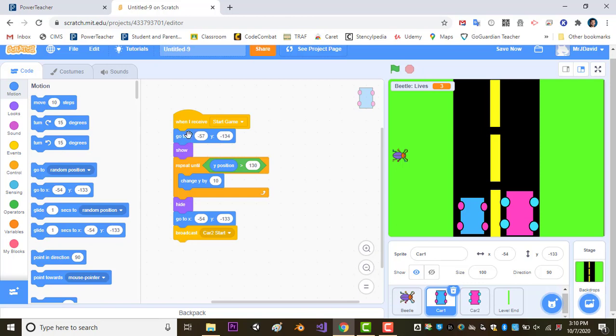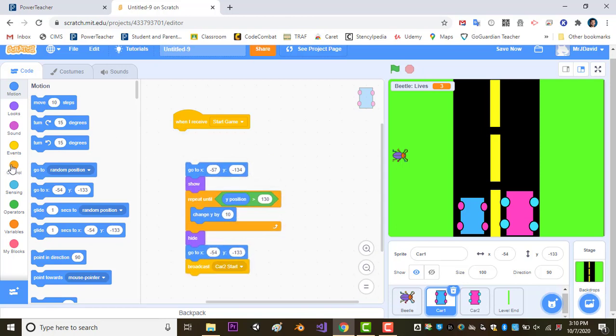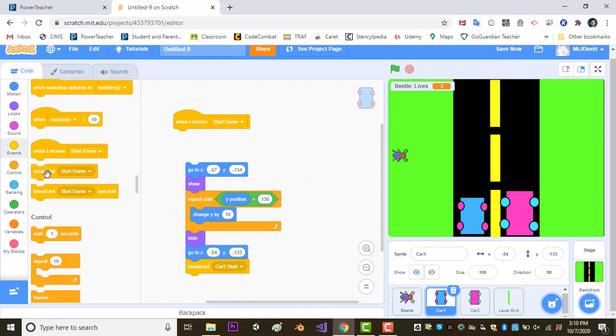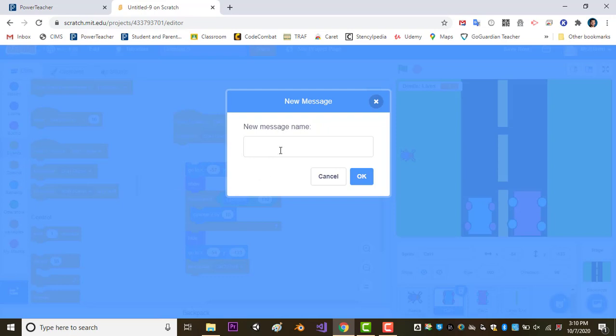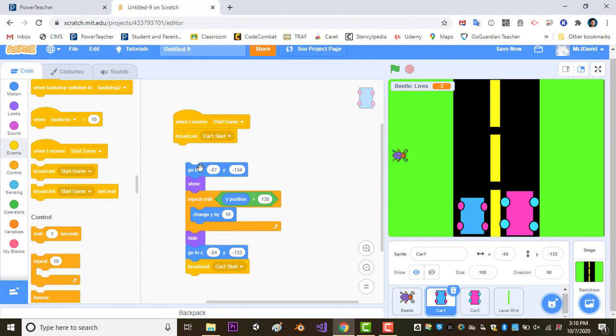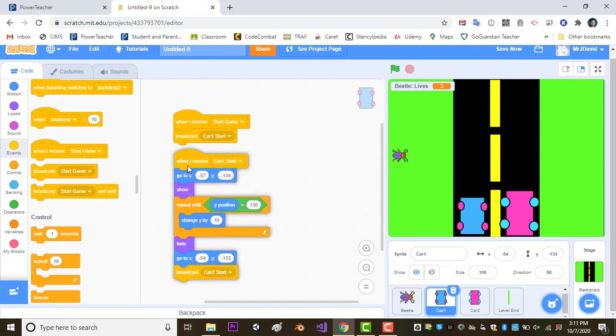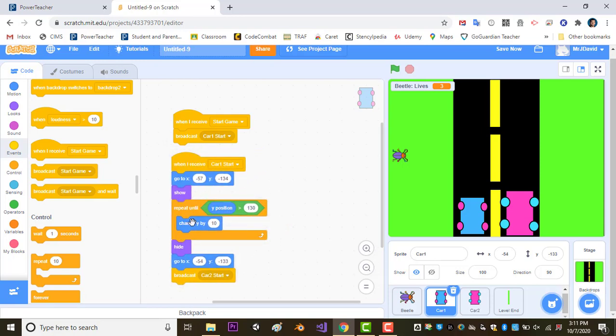We don't want this to necessarily start right when the game starts. What we want to do is broadcast a message here. We want to broadcast car 1 start. This is so we can avoid doing some extra loops here. Now here, when I receive car 1 start, we're going to run this code. So I click start, and you'll notice the car goes up, and it disappears, and now it's back here.